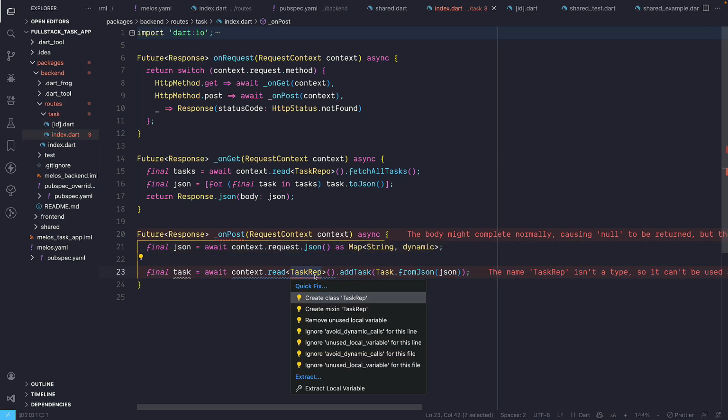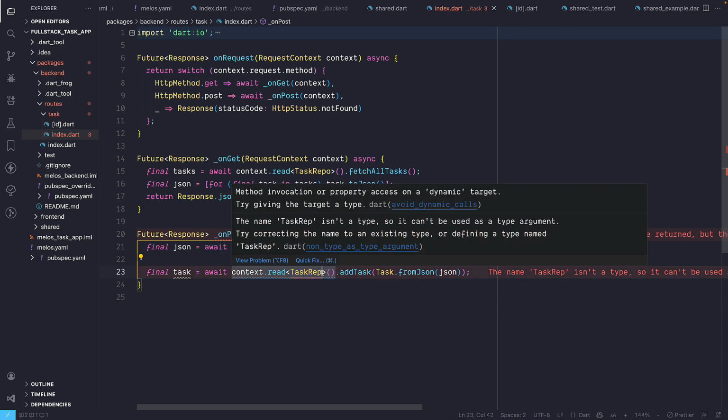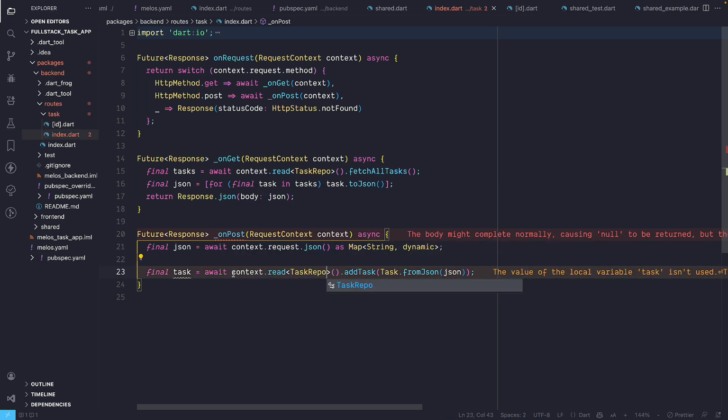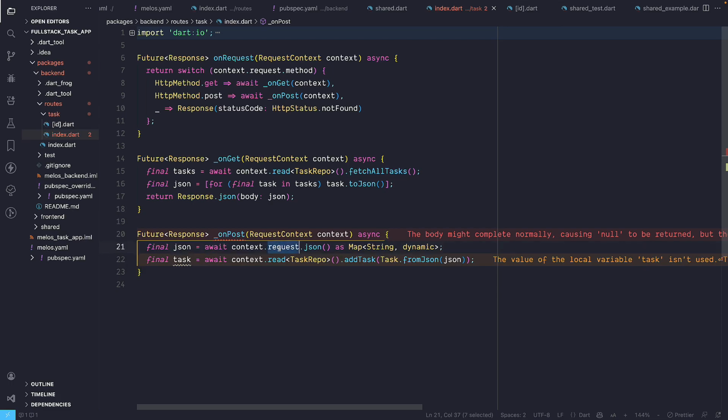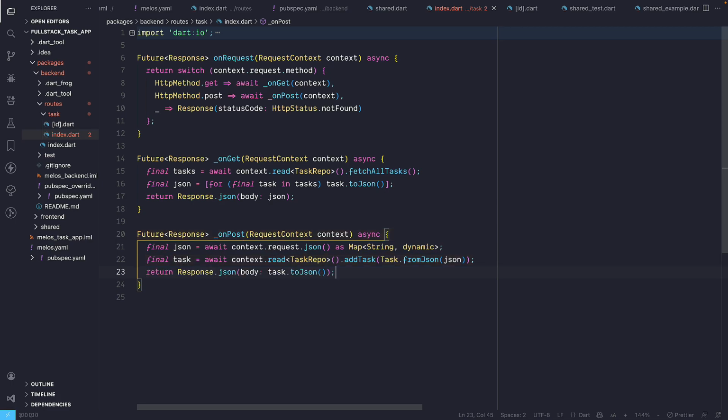And then why is this giving me an error? Okay, because I missed an O here. Okay, so basically what is happening, we have a JSON which we get from context.request.json, and we get it here. We have a task where we have context.read TaskRepo add Task.fromJson and all that. Now once you have that, you will do the same thing, return response.json task.toJSON. Okay, so this is what you have to do, and you are mostly done with this part.